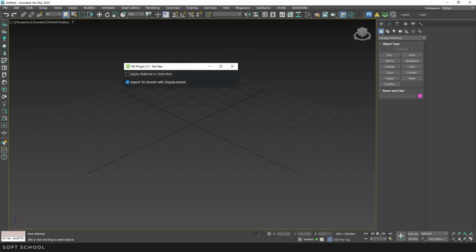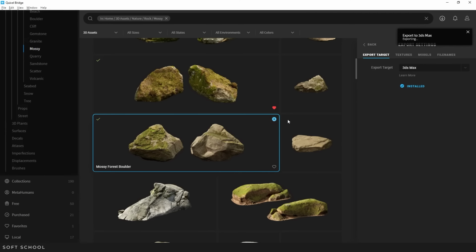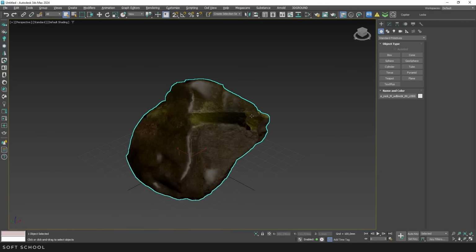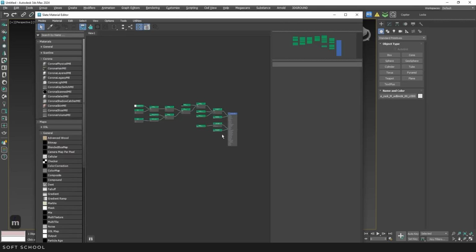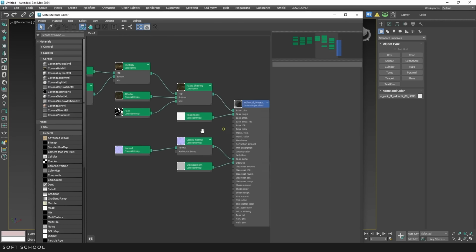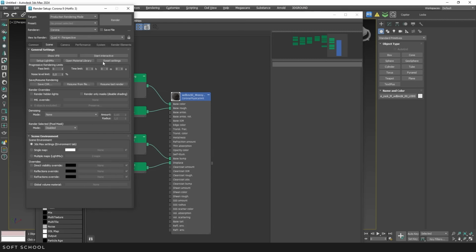Now we can go into Bridge. Select the downloaded object and click Export. Wait a few seconds and the object will appear at the beginning of the coordinates, and its material will fall into the center of the material editor. And I want to point out that it appears in the format of the engine you have currently enabled.